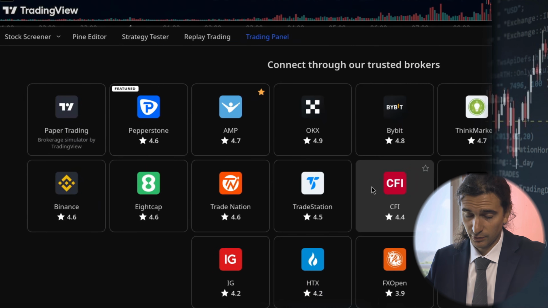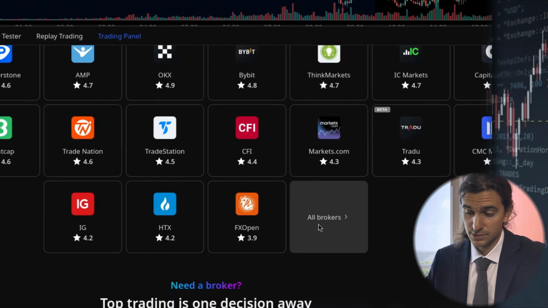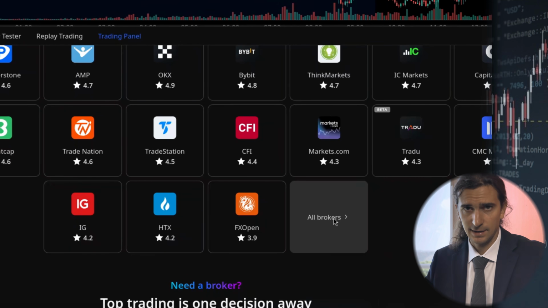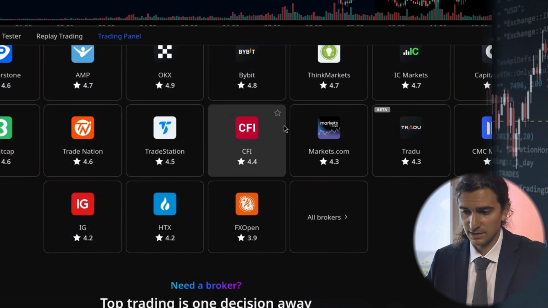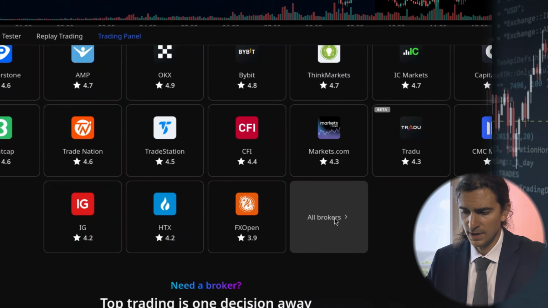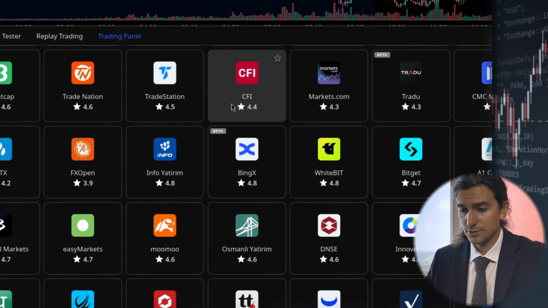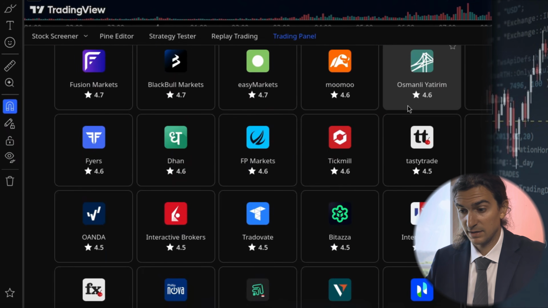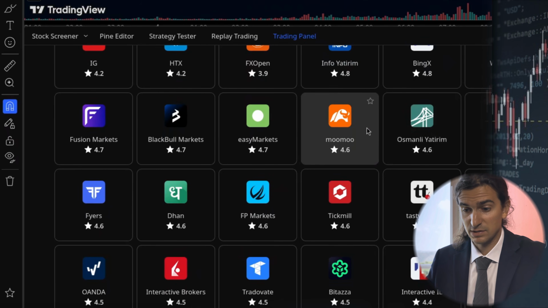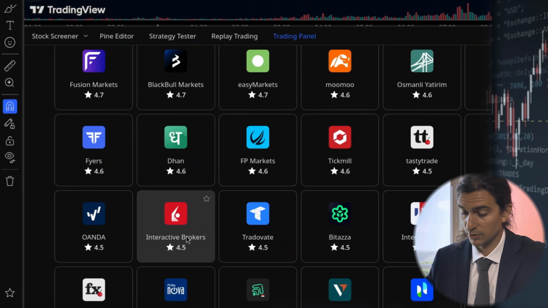But to get Interactive Brokers now, you have to actually click all brokers, which I found a little weird, because what that means is that TradingView is not ranking IBKR in the list as high as some of these other brokers. I don't know. So you click all brokers, and then you scroll down even more, like 7 lines down, and you can see some of these brokers that have been around only a few years are ranked higher than IBKR, which personally I find just appalling.